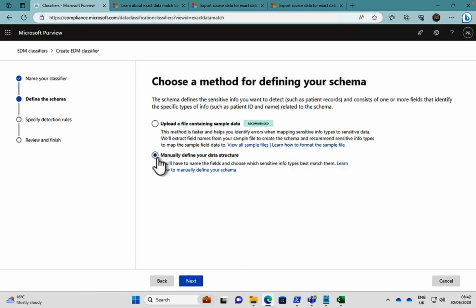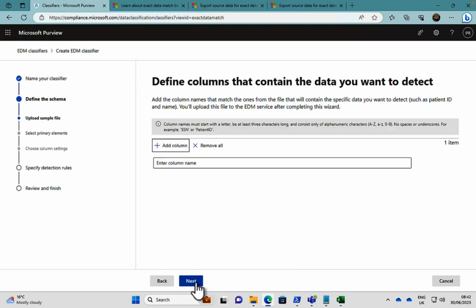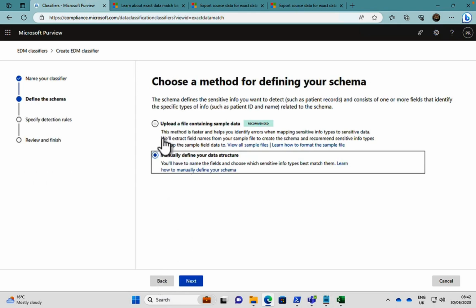Okay, what happens if you select that one? Do you get any sort of different choices? Yes, you do. You have to go through and add all your columns and select your primary elements and choose column settings. We'll not do this one. It's just to give you an idea of what that process looks like. We'll do it the recommended way, and that will get you a starter feel for how this works.